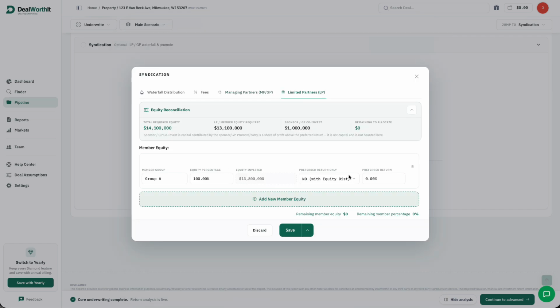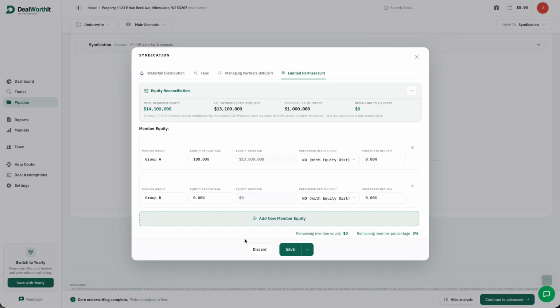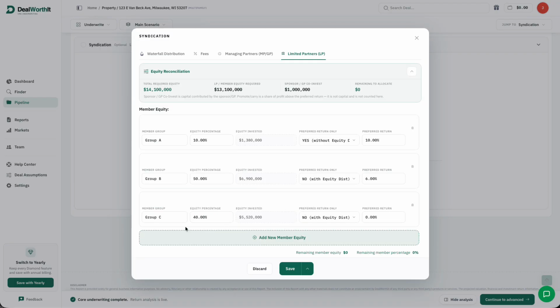And then when you go into here, you can actually break these down and add multiple member classes. So say your first group is a pref only group. Maybe they're coming in pref only. They get a 10 pref on the deal, but they're only pref, no equity upside. Your next group, they may be a larger investment class. Maybe they're doing a 6 pref, but they're also getting equity. And then your final class here, those guys have no pref, but they're all equity.